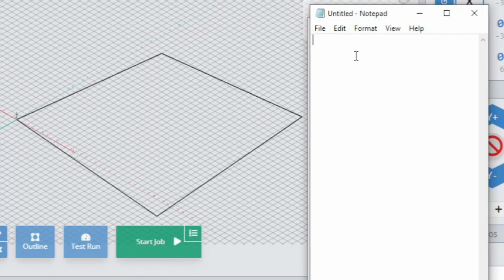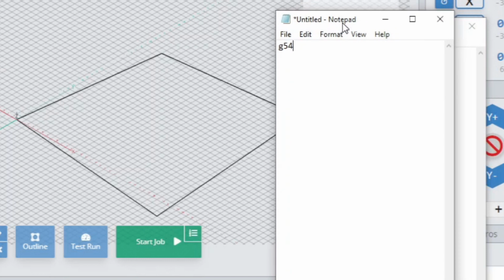So with Notepad opened up, this is what I want you to type in. G54. Now before I go on, you see I've got a small G right there. It doesn't matter if you use capital or small. The software is going to know what the code stands for. So G54 is what they call a work offset. And that's just a default that your software goes to.